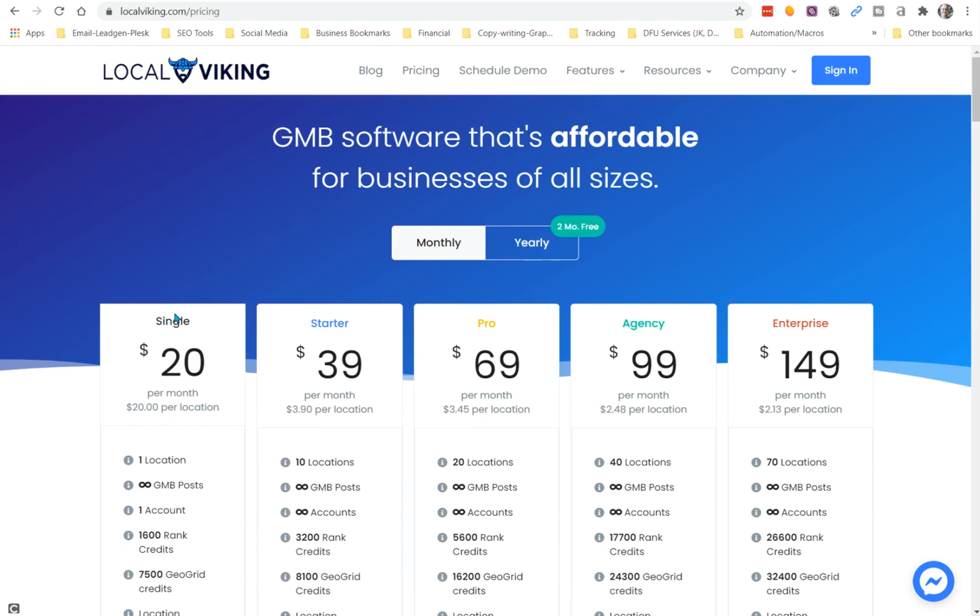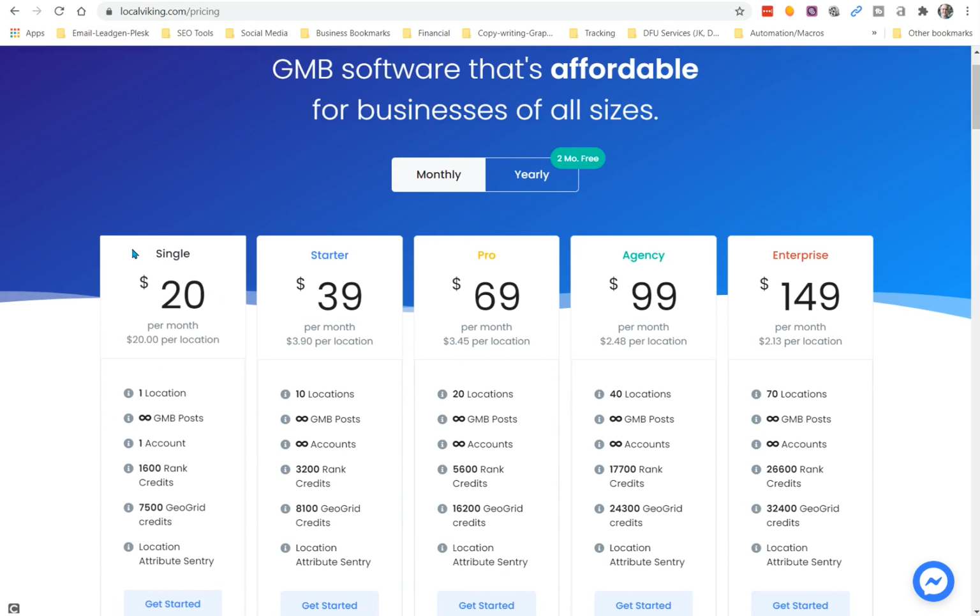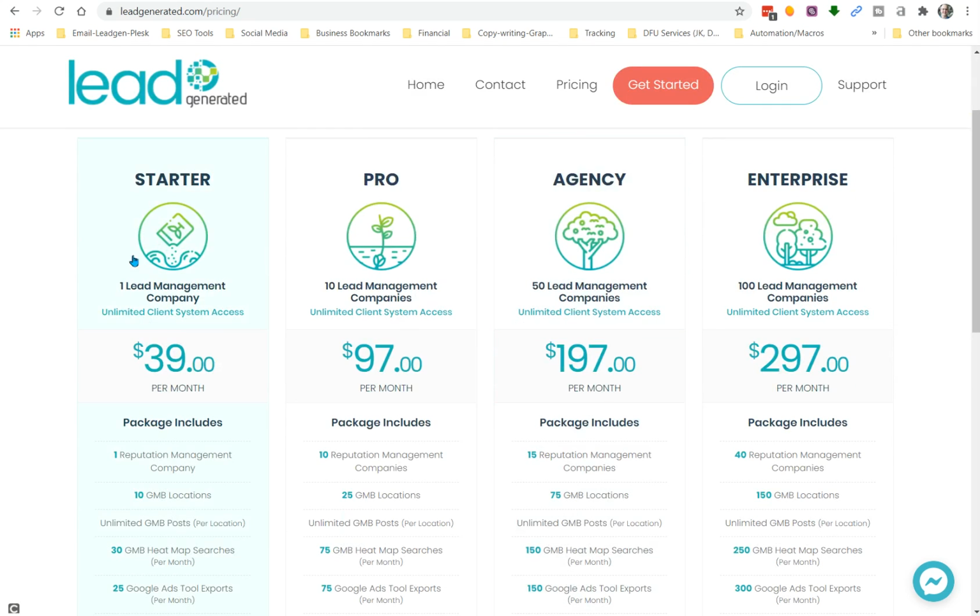If you look, they've got a $20 section for a single location, and they've got $39 per month plus an additional charge per location, $69 a month plus per location. To me, that's a little bit of complicated pricing, versus if we look at the pricing plan on LeadGenerated, it's pretty darn simple.